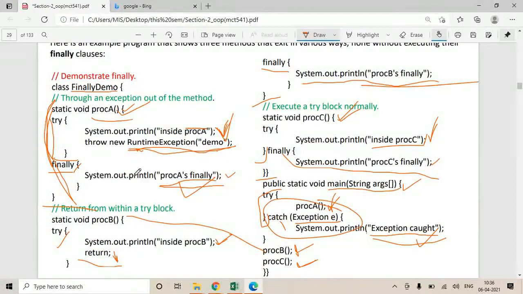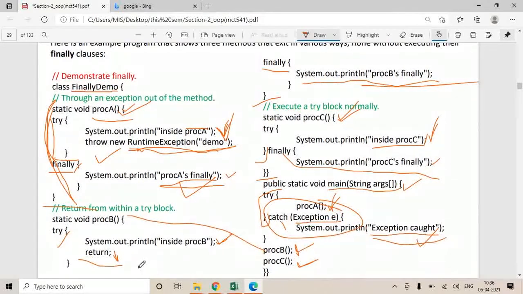So in all the cases, whether you have an exception, whether you are returning from a function, whether you are successfully executing, the finally always gets executed. So the code which you want to always get executed irrespective of the exception condition, you must write it in the finally block.